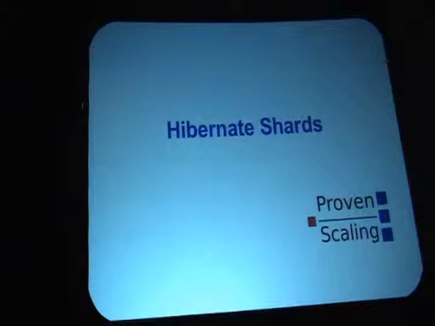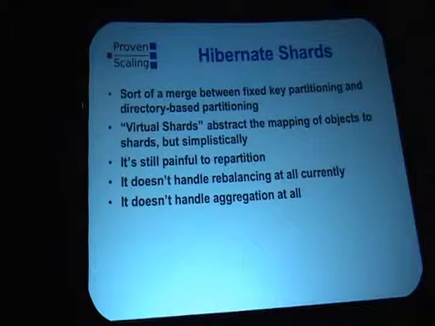Hibernate Shards is actually a new one, and I threw it in here because it's fairly new and it got a little bit of press. In reality, I think they've implemented some of the easy problems and not fixed some of the hard problems in Hibernate Shards. So if you've seen it out there, it basically implements a partitioning system based on Hibernate and Java. It's actually kind of a hybrid between fixed hash key partitioning and directory-based partitioning. It has this concept of virtual shards that abstract things out, but it doesn't really allow you to move things easily.